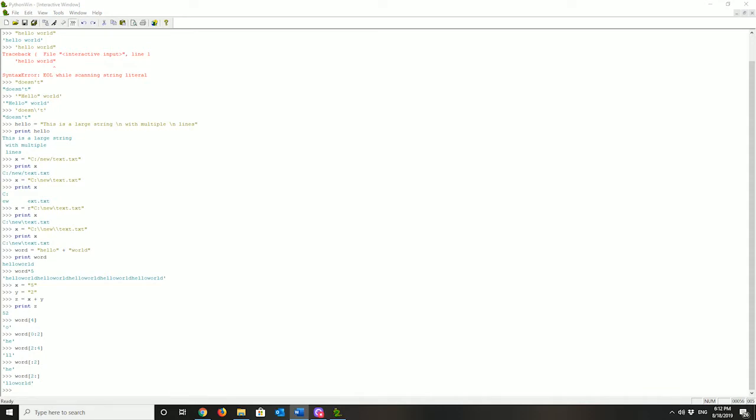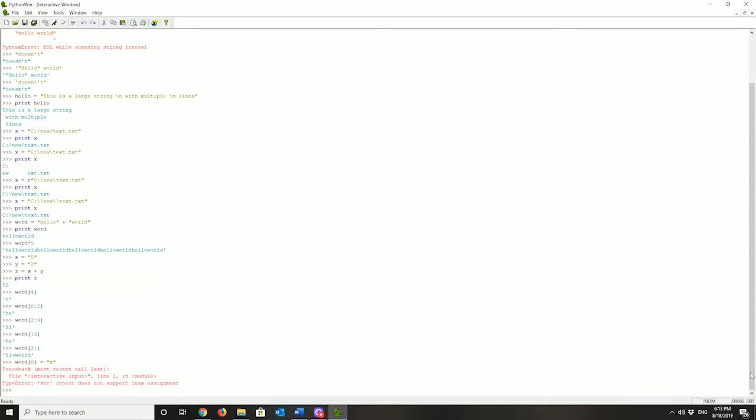Something that is rather important to note here is that in Python, strings cannot be changed. So if we try to assign a different character or another string into an indexed position of an existing string, that is going to lead us to an error. Such as we want to take the first element in the string word and assign the character X. No, that cannot be done.